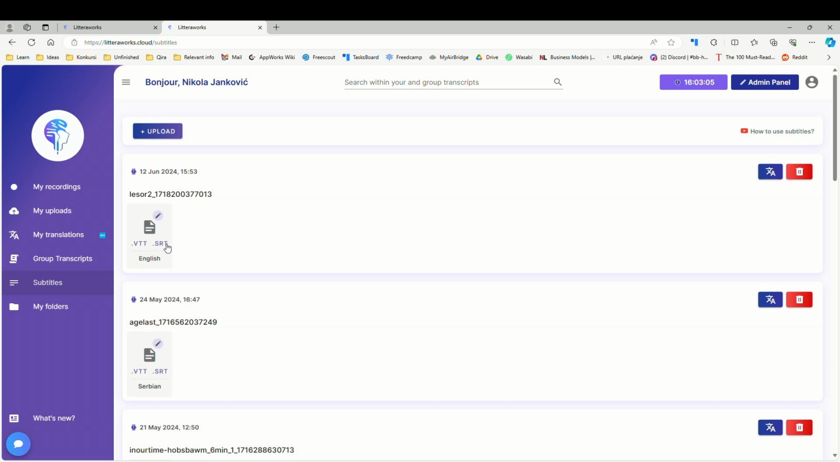The new possibility is also the SRT transcriptions, subtitles, sorry. So basically you can download the VTT file or the SRT file with everything, whichever format you need, and you can use them as you want.